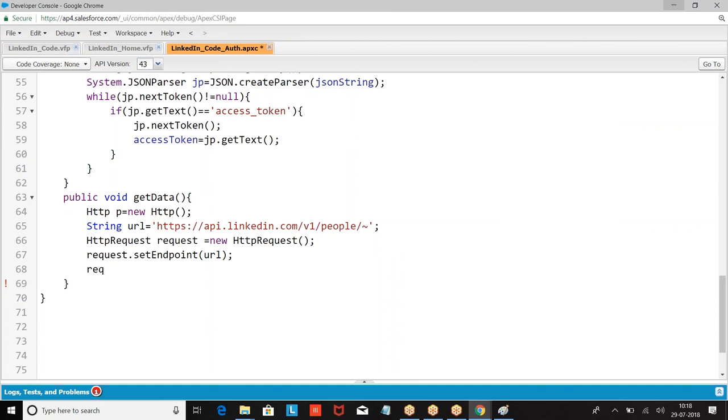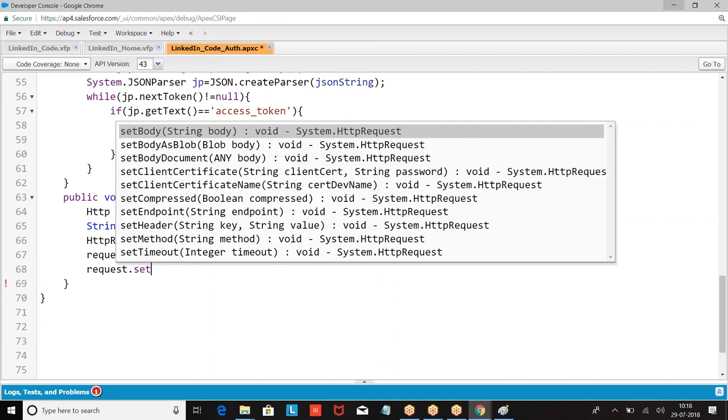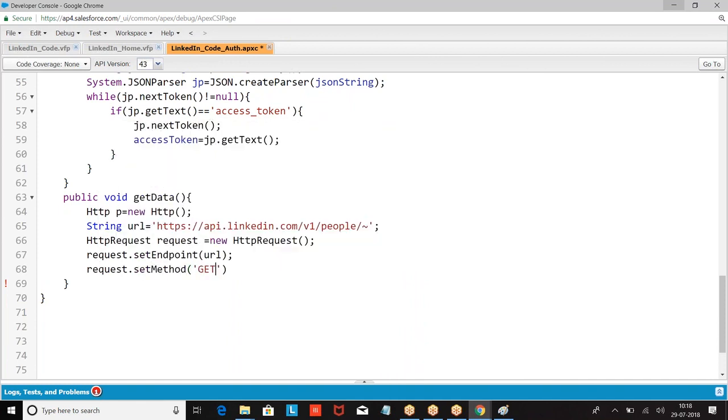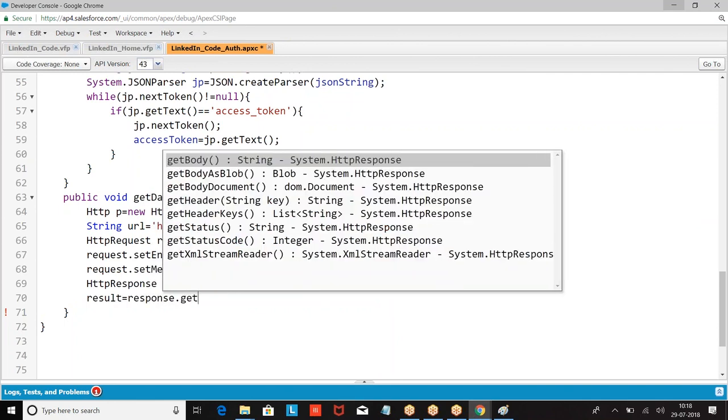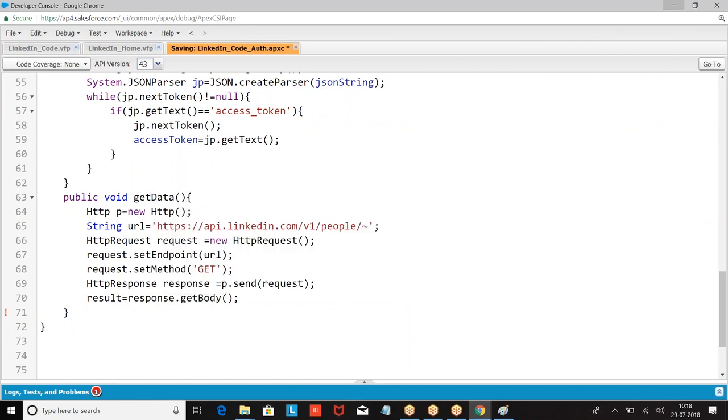Then create a request and set the endpoint. Then we are requesting the method. Request, then result equal to response dot get. This is how we got it. So this is the endpoint URL, and this is a method.